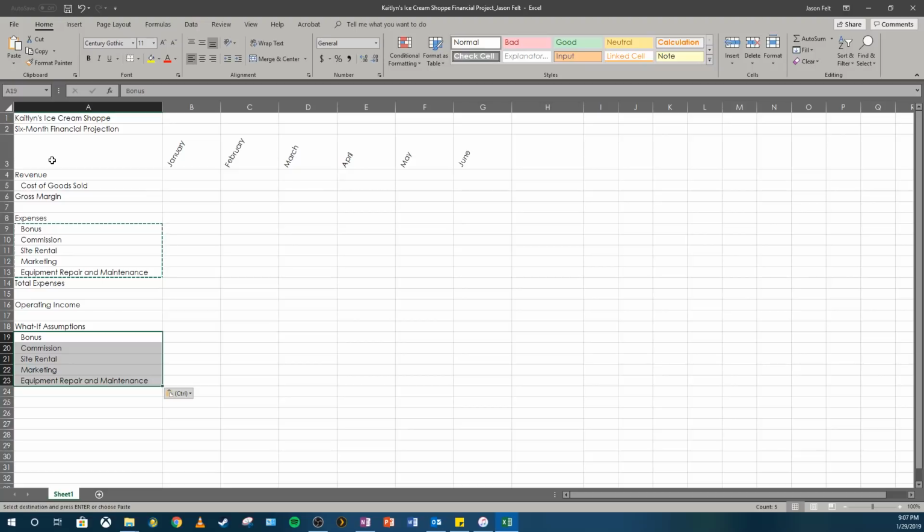Okay, so that is what we did for that. And then when we copied, you'll see the dancing ants here. If you just press escape on your keyboard, it will go ahead and get rid of that. That's also called a marquee, by the way. I call it the dancing ants because that just sounds more fun.